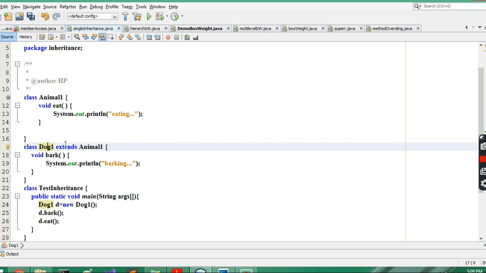Now I want you to concentrate here. How can we make one class inherit the properties of another class? It is through the usage of the keyword extends. When dog1 extends animal1, dog1 gets the properties of animal1. All the protected and public members of animal1 get inherited into dog1. So no matter what, private members cannot be inherited into your subclasses, right? Okay. Now let's see what's there in dog1.